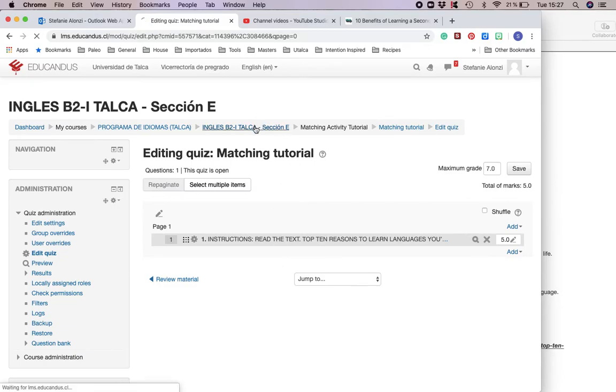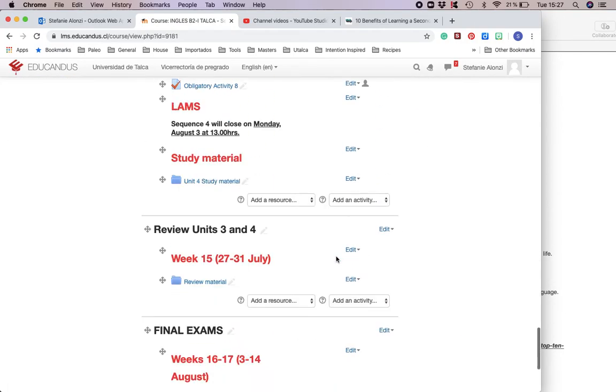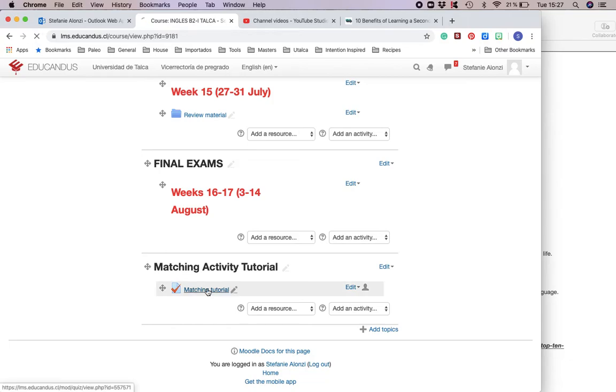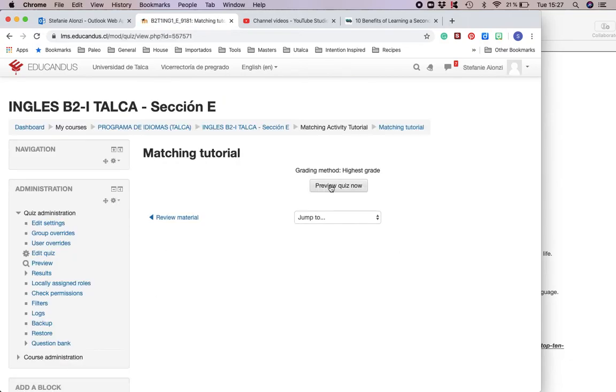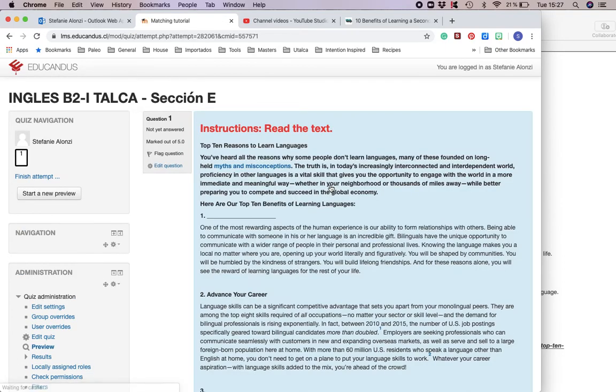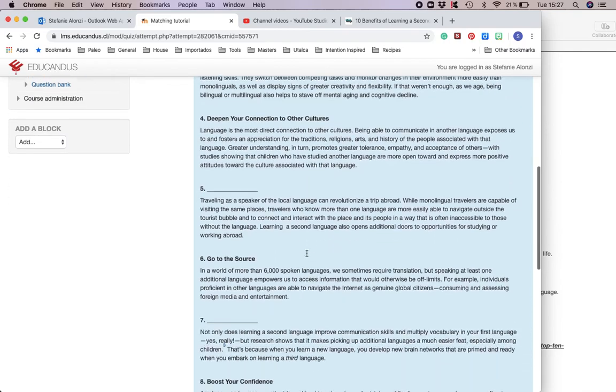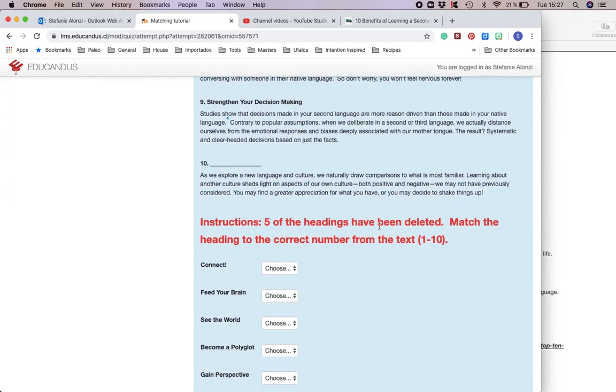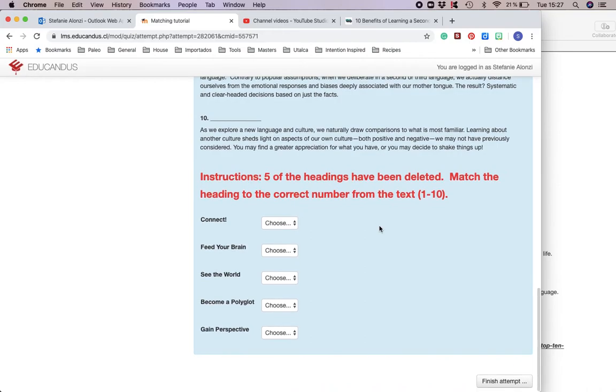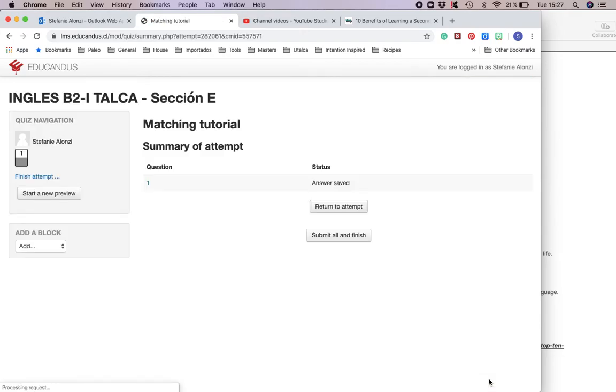So now if we return back to the main course page, we can preview the activity. We can click on the quiz, preview the quiz now, or for the students it will say attempt quiz now. And this is what it looks like. You can see the instructions, we have the text, and then we have the different set of specific instructions. So I'll just complete these at random so you can see what the students will see. There we go, and finish the attempt.